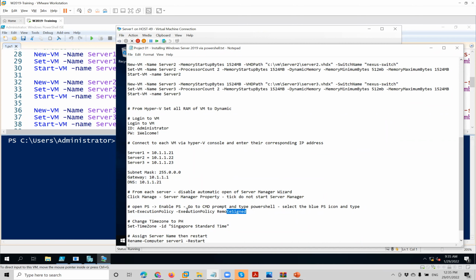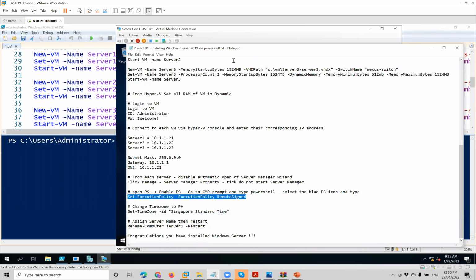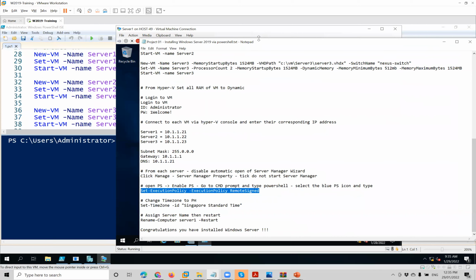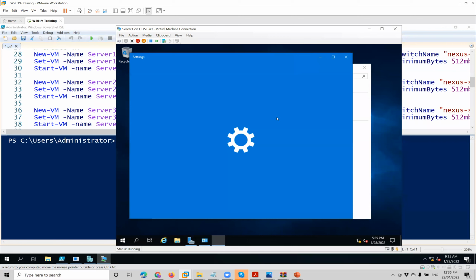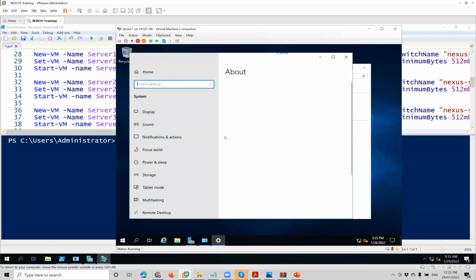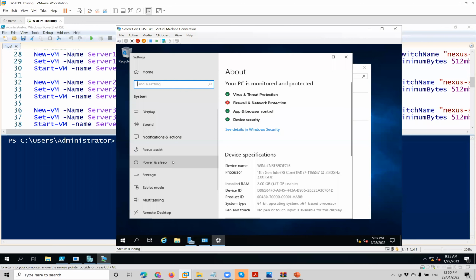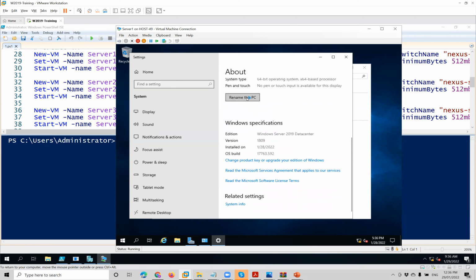I've done this already. And then if you have root access at execution passively, remote sign, but not necessarily at this stage. And then set time zone if you want to. And then rename the computer. You can rename easily by going to system. That's the two most important parts, renaming and putting IP address. So I'm just doing the important ones. I'm skipping the time zone. Time zone can be done whenever you want. So system name, rename this PC.